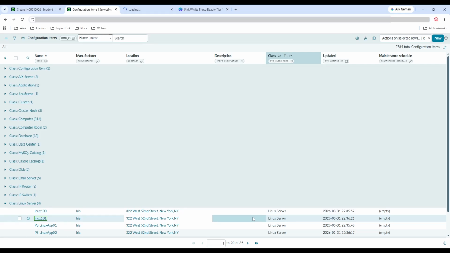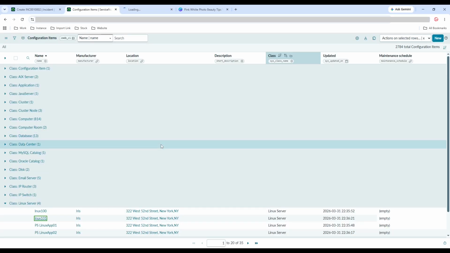We are storing a lot of information like where a server is running, what is the host name. All this information we store in a particular field, and that field we call an attribute. So an attribute is nothing but, as I said, a table field where we can put information. As you can see, manufacturer, location, description, maintenance schedule, all these are attributes.